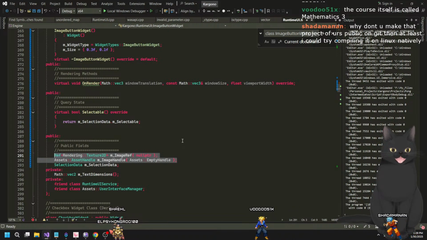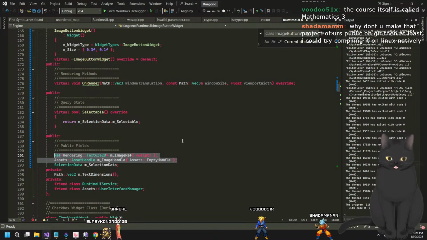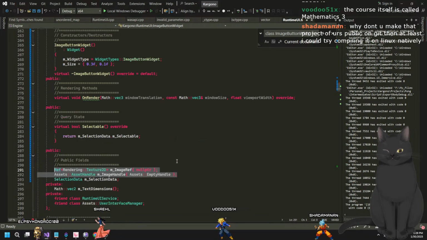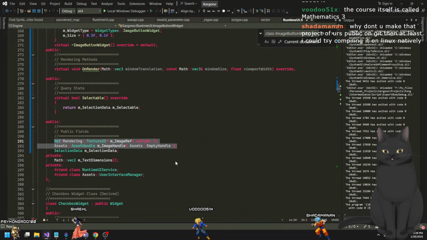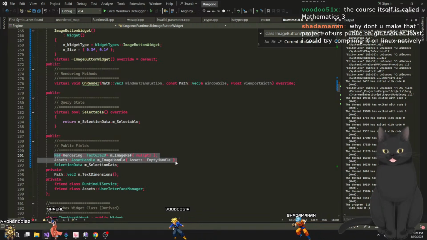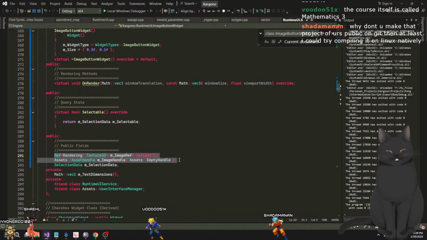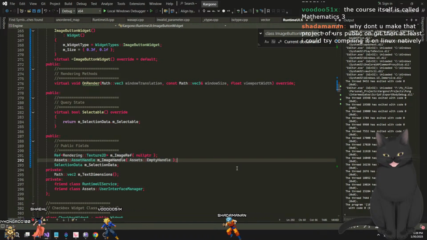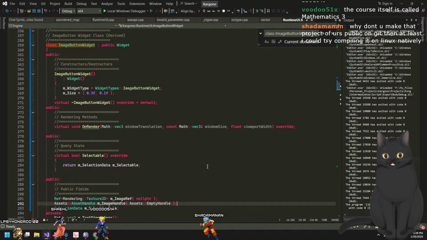Here's public on Git, and at least I could try. Why don't you make that project yours public? It is public. Shut it, man. Check the about. Yeah, and actually, I got it kind of compiling on GCC last month, so you can try it. It might be broken right now. I feel like I might have broke something, but yeah.